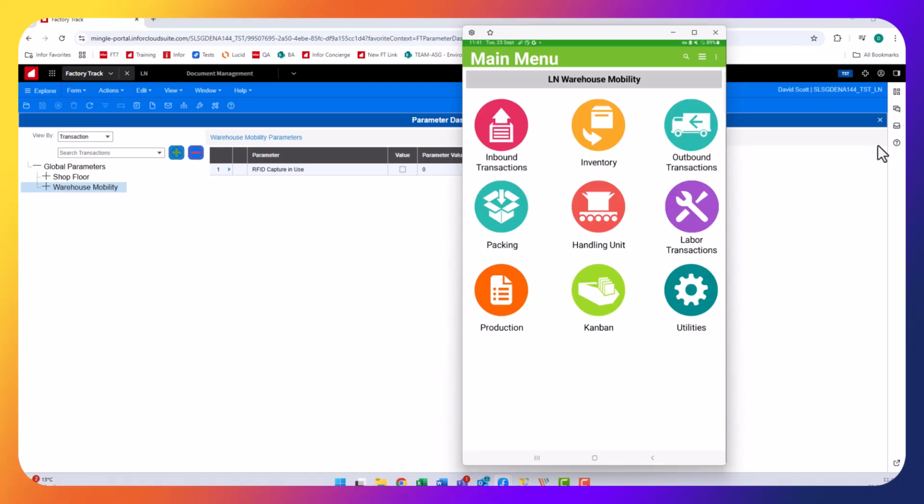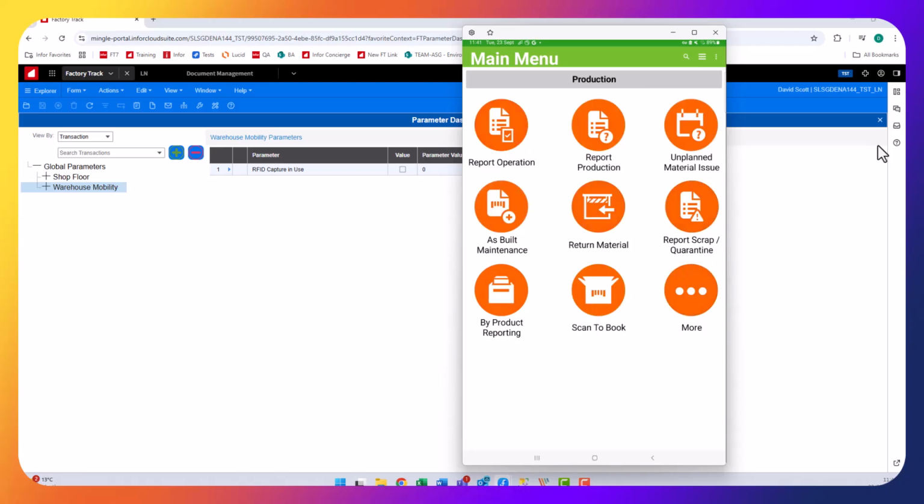We also have the production menu, which again has been superseded to a certain amount by the shop floor module, but it still allows you to report operations, report production, issue unplanned materials to a production order, to perform as built maintenance, that's linking serial numbers to serial numbers, to return material, to report scrap and quarantine, to report byproducts, and to use the scan to book functionality, which is part of the automotive requirements.